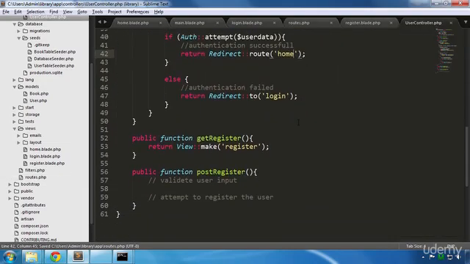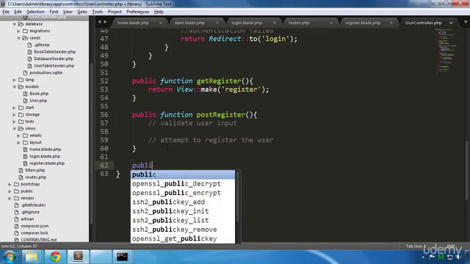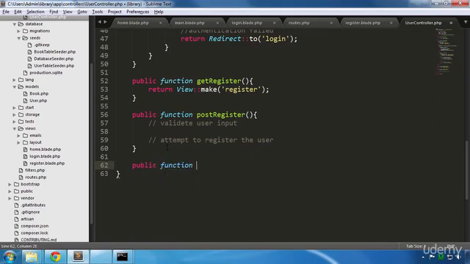Now, in our user controller, let's define our logout function. We'll declare a new public function called logout, which will take no parameters. What is the logout function going to do? It's easy. First we need to actually log out our user by destroying its session, and then we will redirect him to the login page.